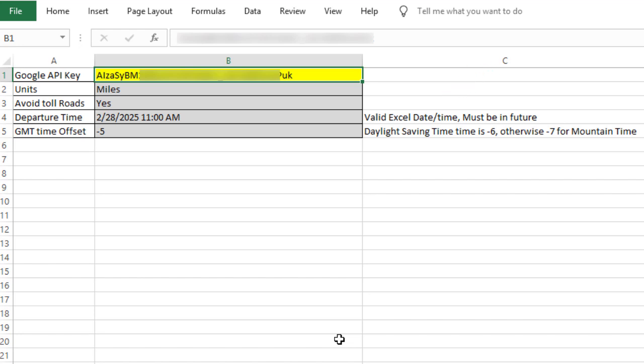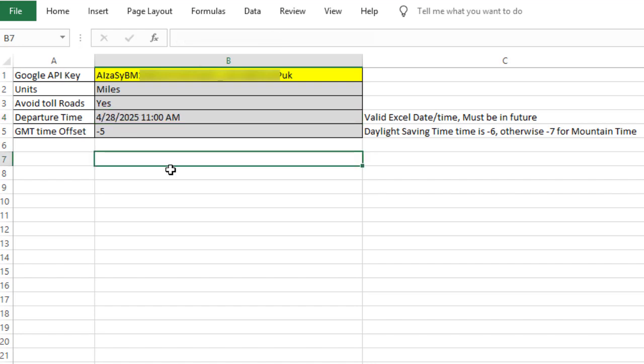Next, take a moment to configure your settings. You can switch between miles or kilometers, depending on what works best for you. Then, enter your departure time. Just make sure it's a valid Excel time and set for the future. You'll also need to enter your GMT offset based on your time zone. If you're unsure about this, a quick Google search will get you sorted out in seconds.